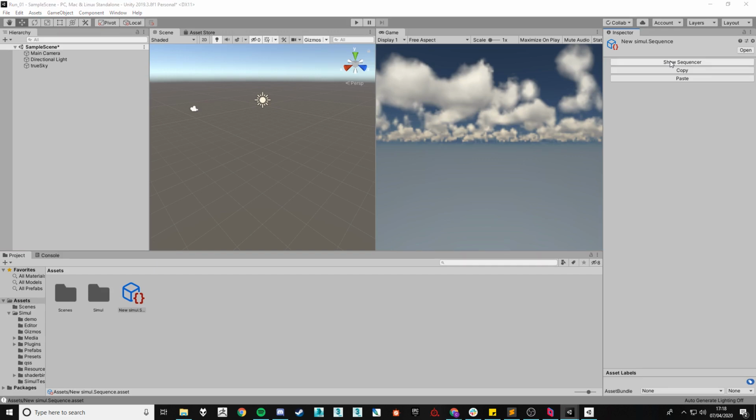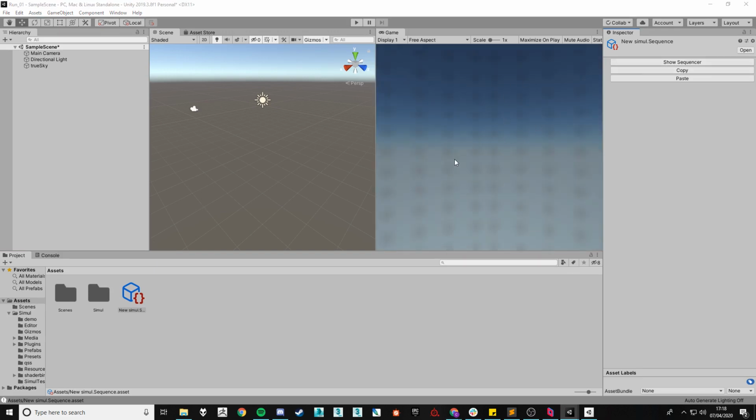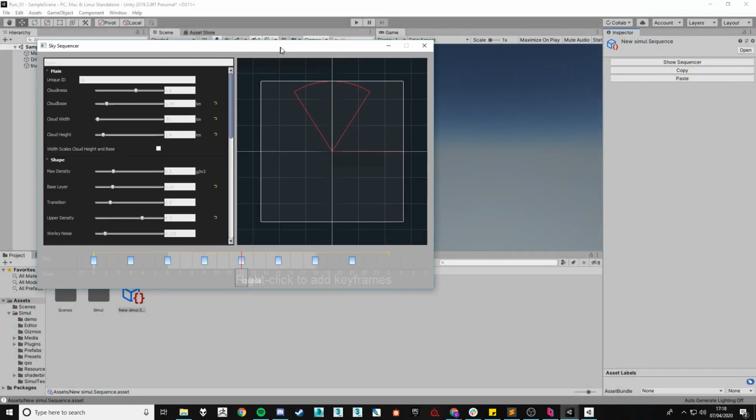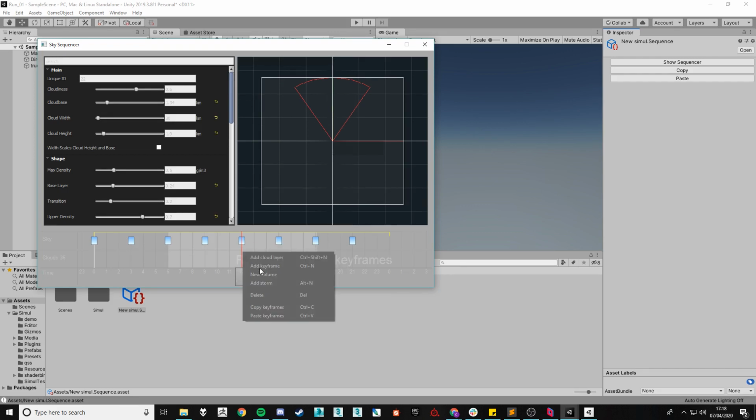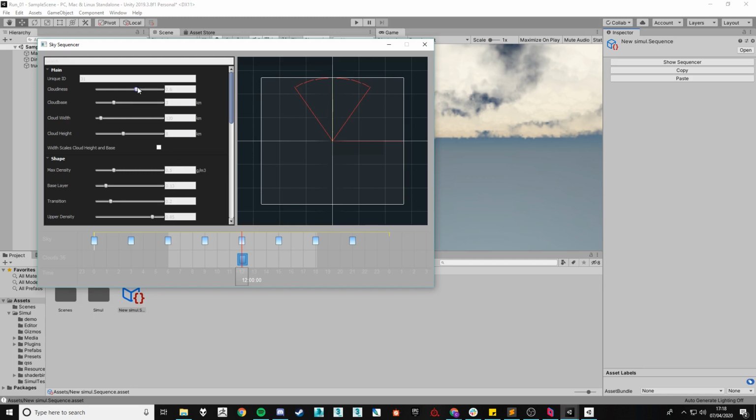If we open it up, your scene will appear blank. This is because when you create a new sequence, there is no cloud layer or cloud keyframe for it to reference, so it will just bring in the atmosphere on the sky layer. To amend this, just right click, add cloud layer, and right click, add cloud keyframe, and then alter the cloudiness as you see fit.